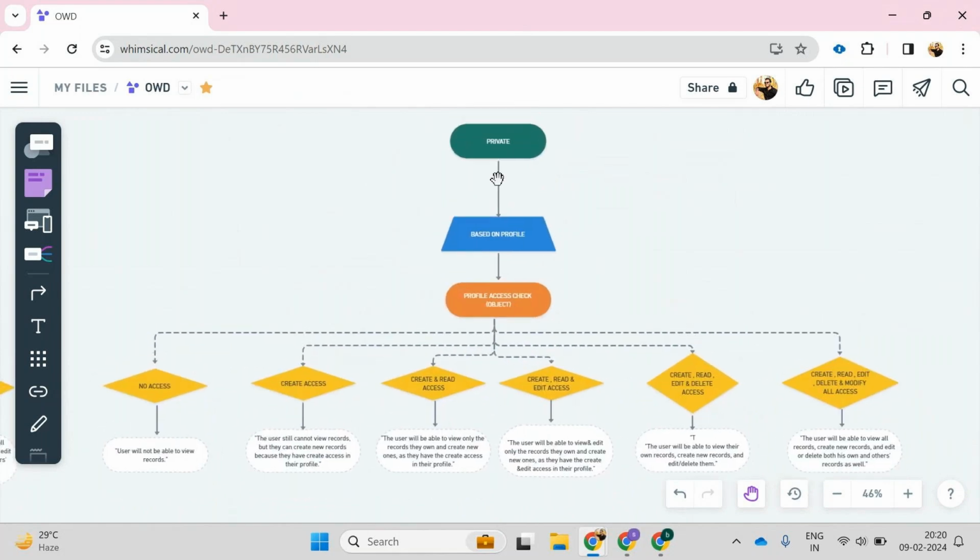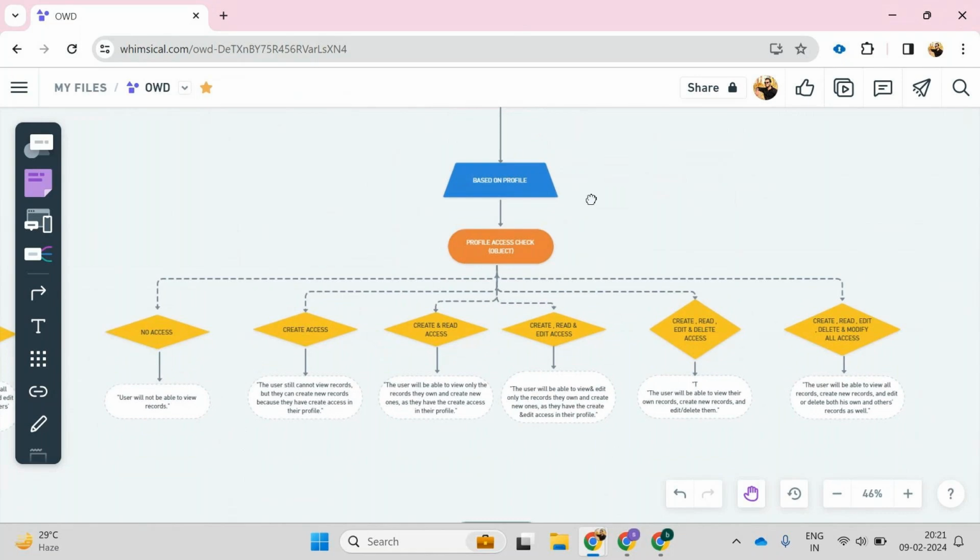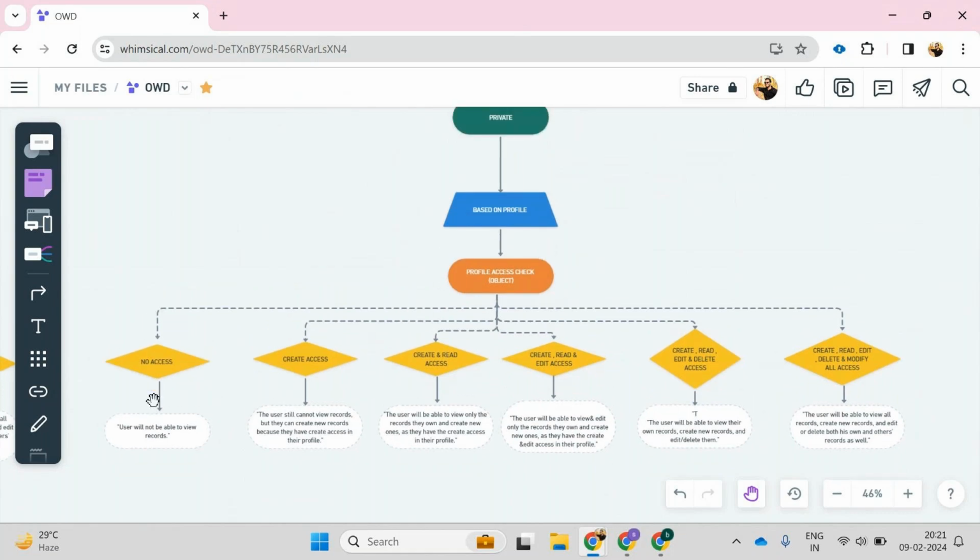So what will happen in the private scenario? He can view only his records. Okay, he cannot view others' records even if both are in the same role. Suppose both are sales reps. If sales rep A created 5 records and sales rep B created 10 records, sales rep A cannot view sales rep B's records, and sales rep B cannot view sales rep A's records. Okay, so what will happen here? Based on the profile, it will give the access. So obviously, if you don't have the access, he cannot view the records, right?